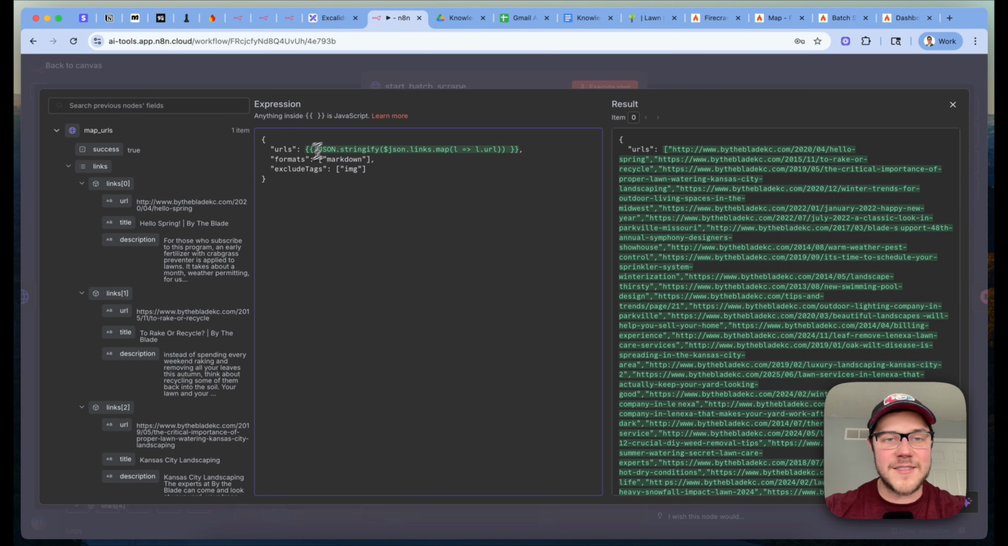After that's done, you can see that I have this wrapped by this JSON.stringify function. That's just something that makes it a little bit easier to ensure this resulting array is valid JSON. After that's done, we then move on to formats. We're going to tell Firecrawl that we want all of the scraped data to get returned to us in Markdown format because we don't care about all of the extra HTML characters. And I'm just going to go ahead and exclude images for now because that's not super important to our use case. We're mostly focused on that raw text content that is getting extracted from each web page on our By the Blade website.